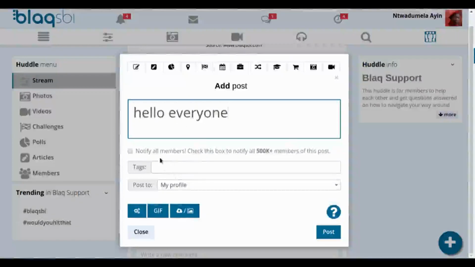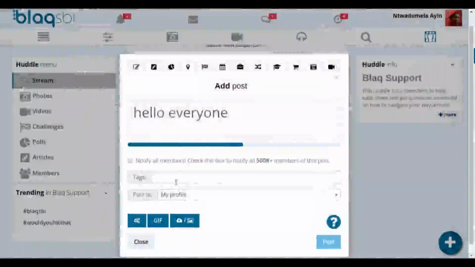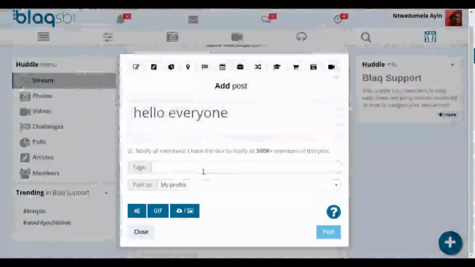Okay, and if I want to add a picture, I'll come right here. If I want to add a GIF, or however you say it, I'll come right here. Let's say I wanted to add a picture. I click on that, and then I'd go, let's just pick something random, and then we'll say yes, let's pick that one.